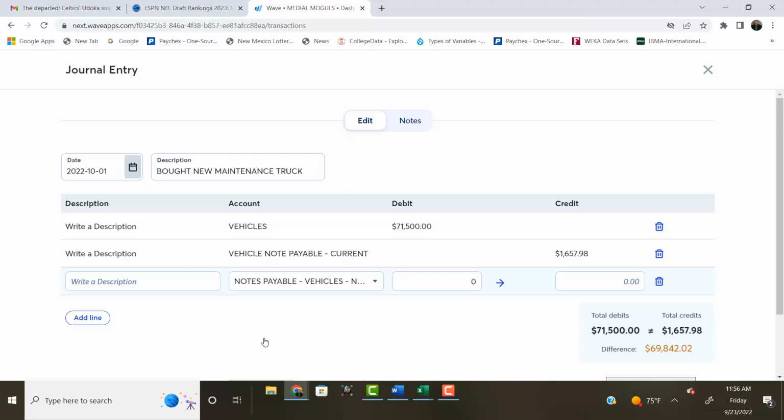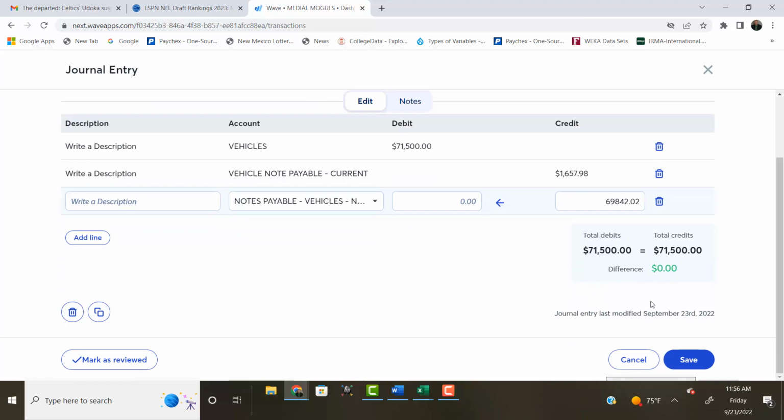And the reason we have to separate these out is because you can't do a current ratio without having your short-term and long-term, or your current and non-current assets segregated. So come down here and you're looking to put in this 69,842.02. That's the long-term portion. And now you notice that you have total debits of 71.5, total credits of 71.5. The difference is zero, and since the difference is zero, I can go ahead and save that entry.